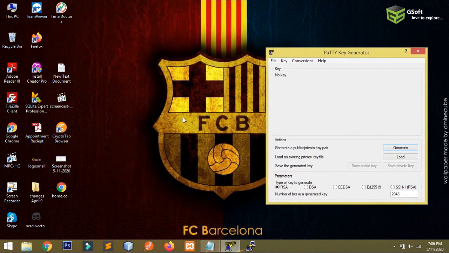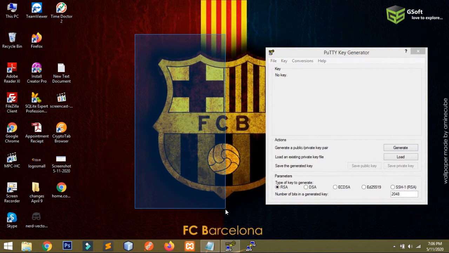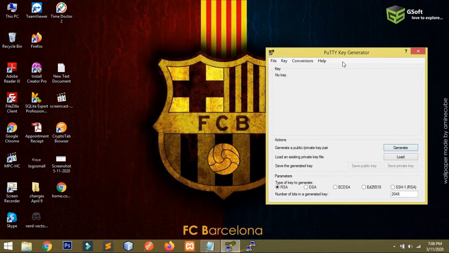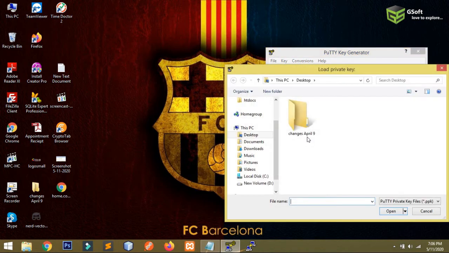Suppose I want to connect to a server using SSH. So what I will be using here, if you have a PEM file, you will require a key generator. So let me show you how to do that. If you have a PEM file of the server, you have to load that key file.